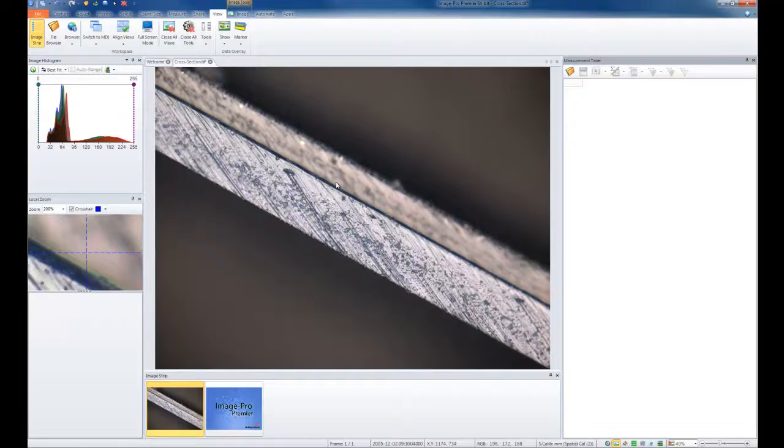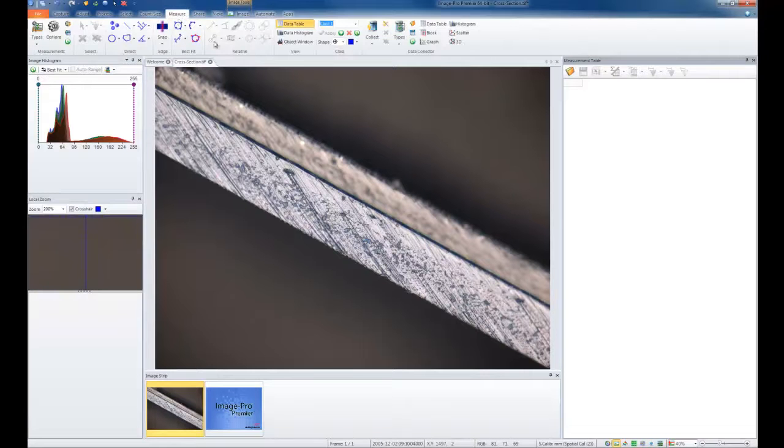It's important to note that what I've saved is the removal of my Custom tab. I've moved my image histogram and my local zoom to the left-hand side. I've docked my image strip and its size to the bottom, and I've moved my measurement table to the right-hand side. Now if I go to my Measure tab, I can also see that I have fewer groups than I had before to make a more streamlined interface.